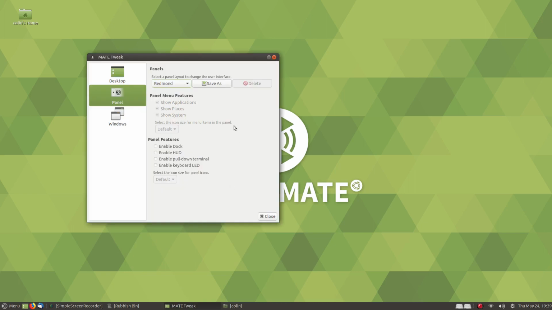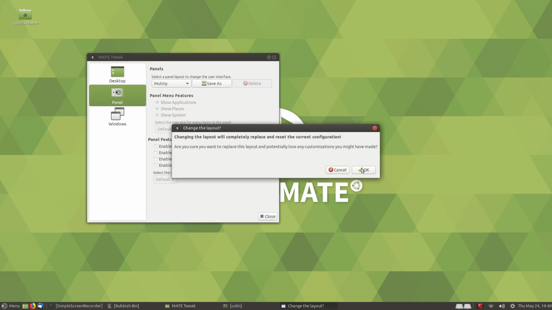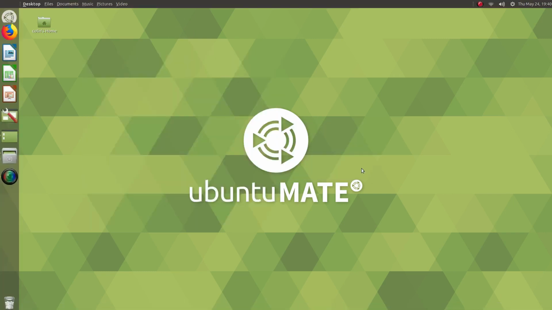So what we shall do is, I think a lot of the layouts are fairly obvious. The one that I quite like, I suppose, which a lot of people are liking, is the Mutiny layout, which is that one there.